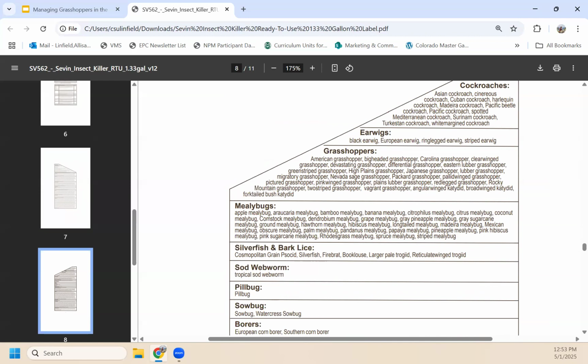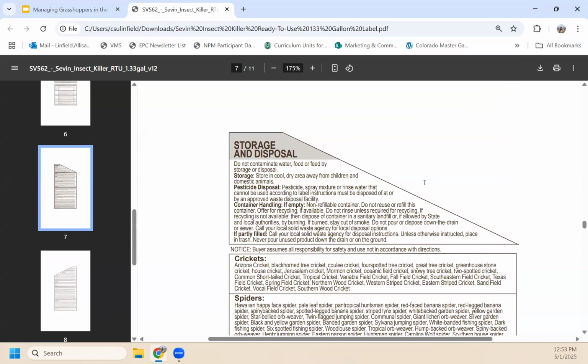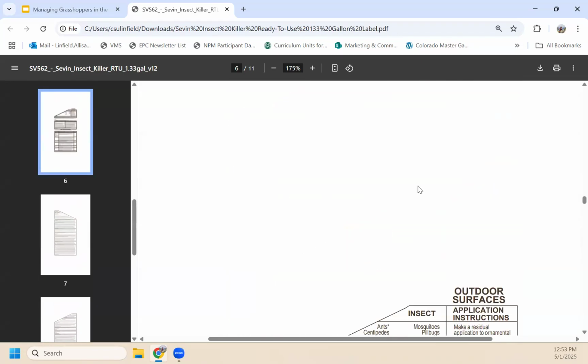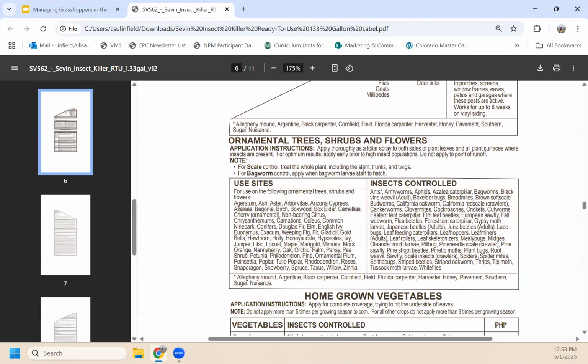I also am looking for our red-legged grasshopper, which I did check before and I'm pretty sure I saw, but I don't want to spend too much time looking through this. So we see it's labeled for grasshoppers. That's good. But when we go back up, it talks about applying it in specific areas. So it can be applied to outdoor surfaces, ornamental trees, shrubs, and flowers. Okay, let's see if it controls grasshoppers in this usage.